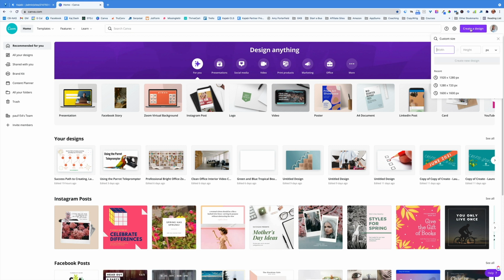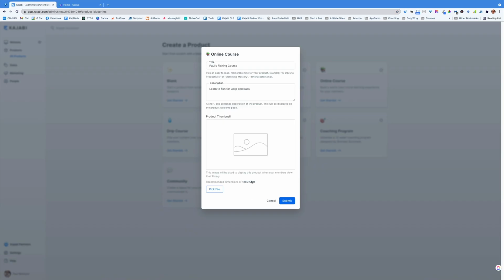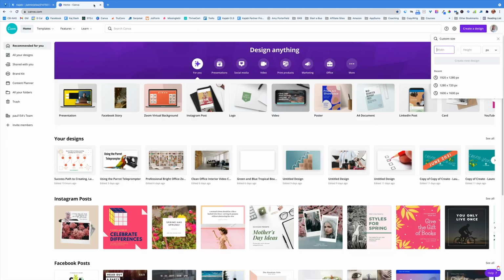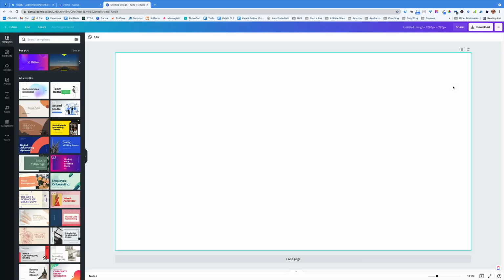So if I say create a design and I want custom size, so remember it said 1280 by 720 was the recommended size down here. So what I'm going to do is I'm going to choose this. If you haven't already created one, it won't show this, and you'll just type 1280 720 pixels in there. And that gives me a blank canvas in order to put something on.